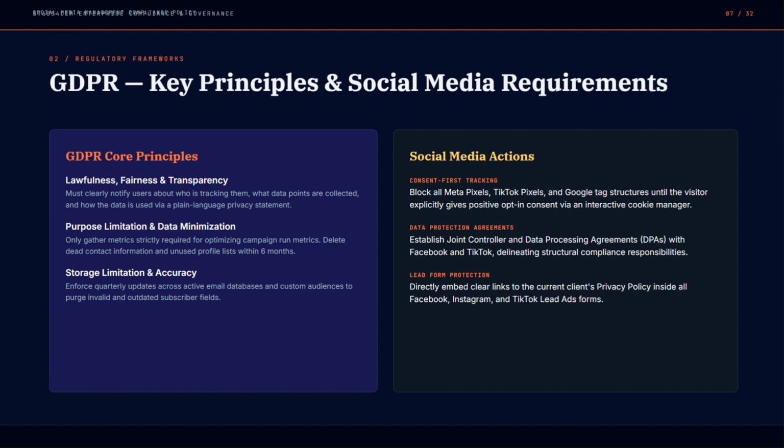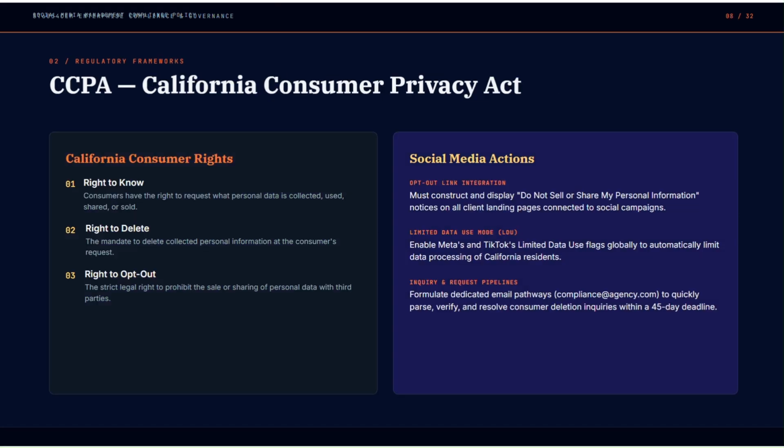Data protection agreements: establish joint controller and data processing agreements (DPAs) with Facebook and TikTok, delineating structural compliance responsibilities. Lead form protection: directly embed clear links to the current client's privacy policy inside all Facebook, Instagram, and TikTok lead ad forms. CCPA, the California Consumer Privacy Act. California consumers' rights: right to know, right to delete, right to opt out.